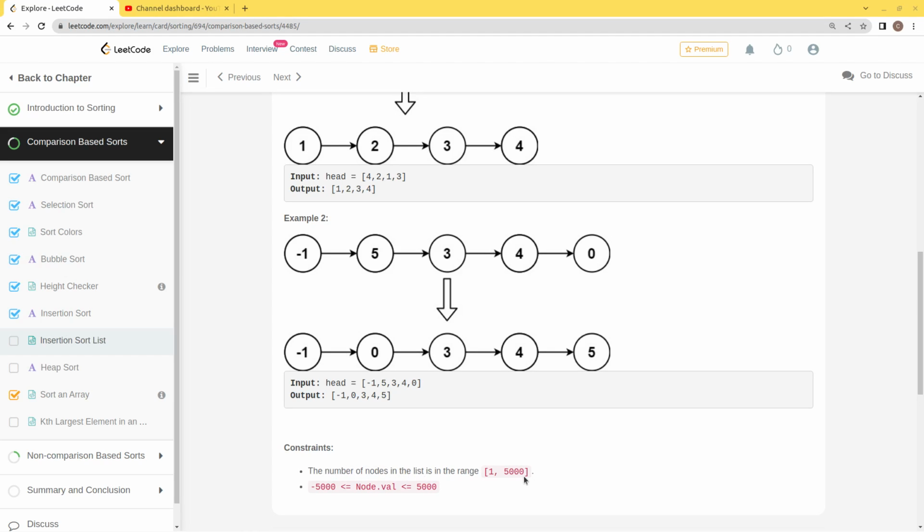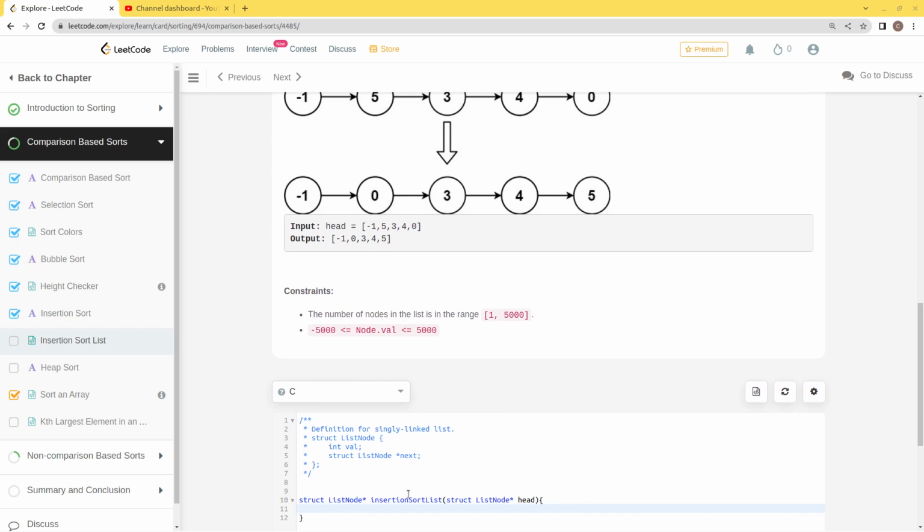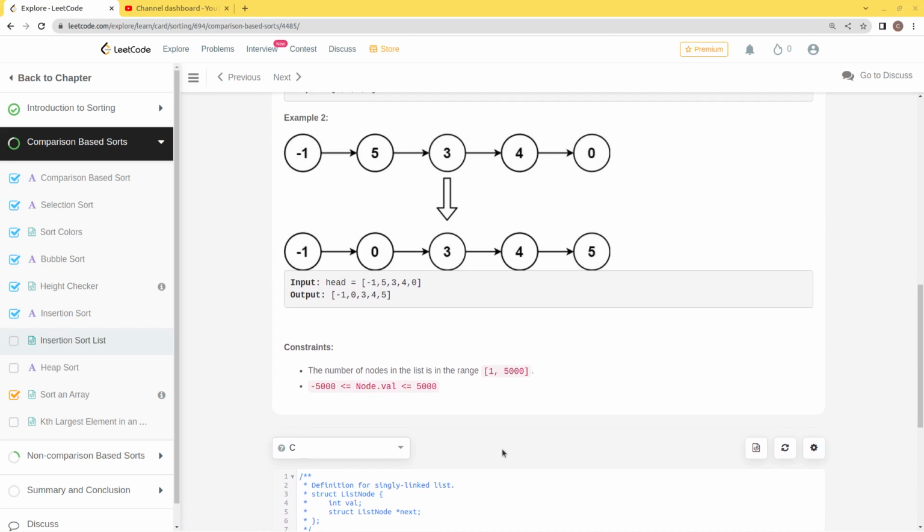Constraints. The number of nodes in the list is in the range 1 to 5,000. The node value is from negative 5,000 to positive 5,000. Okay, the C language function is here: struct ListNode insertionSortList with input struct ListNode pointer head.